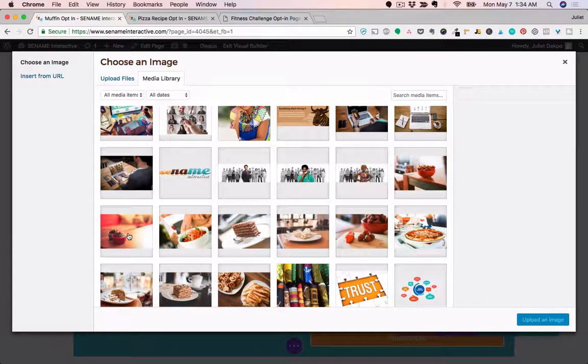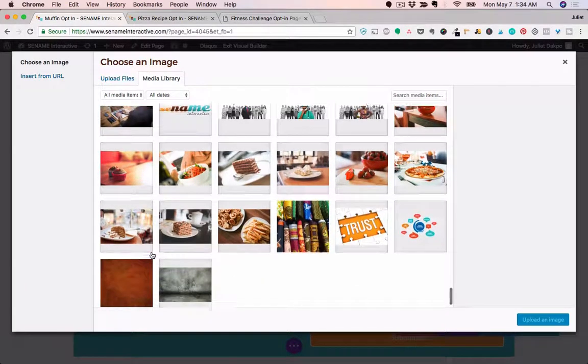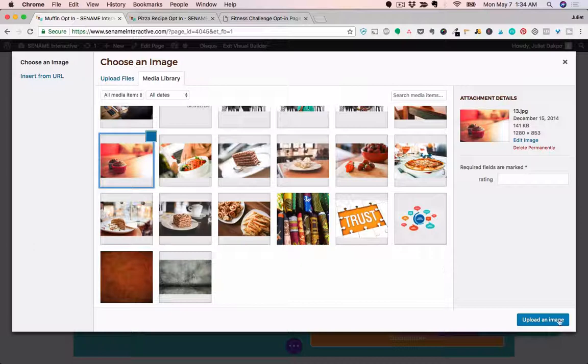Okay, I have a muffin. I have one muffin over here. All right, I'll take that one.